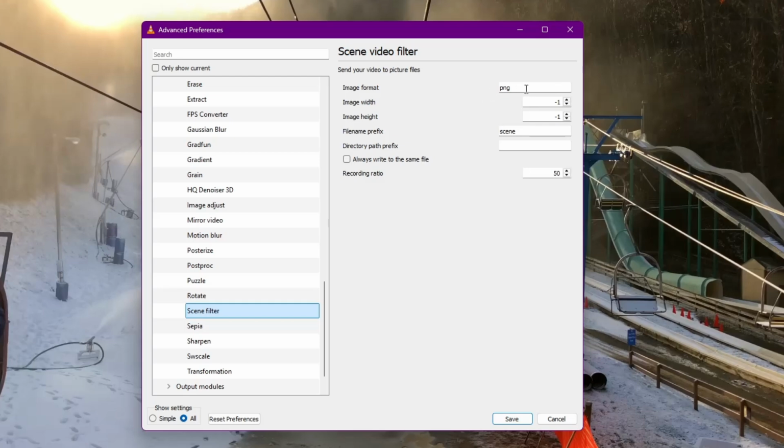First, set the image format to either JPEG or PNG, depending on your preference. JPEG files are smaller and suitable for most purposes, while PNG files provide lossless quality. By default, the width and height values are set to -1, which means that VLC will extract images in the same resolution as the original video. If your video is in 1080p, 4K, or any other resolution, the output images will retain the same quality. You also have the option to specify custom dimensions if needed.